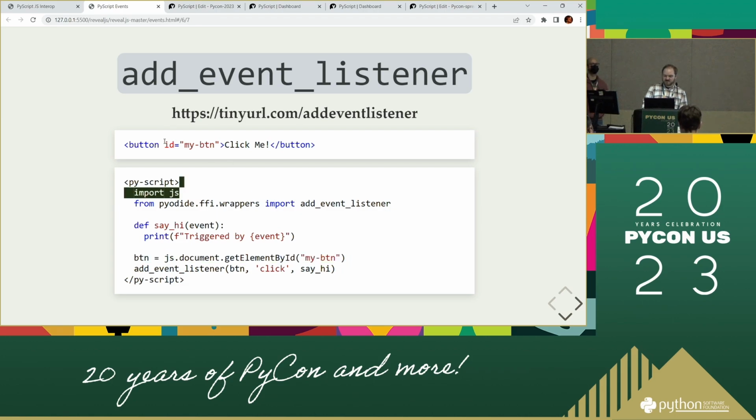js.document.getElementById, my button, which is the same as the ID up here. And then I will call add_event_listener. I'll give it the button, the kind of event I'm interested in listening to, and the name of the callable that I'm interested in calling. In this case, I'm passing a reference to that function into the add_event_listener function.